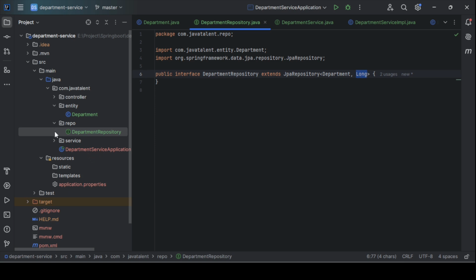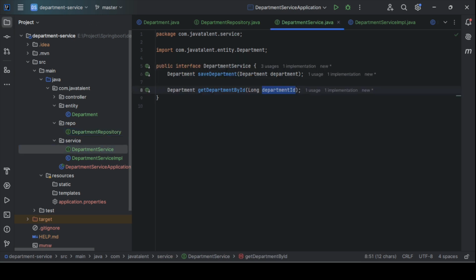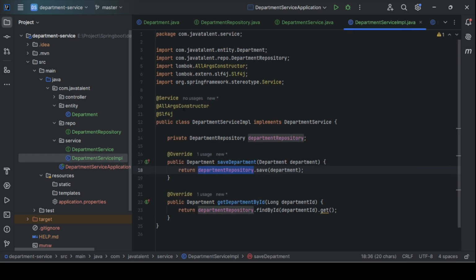Now I have to create the service layer. So, service layer: department service. Here I am creating the department service interface, and then the implementation will be created for this service. There are two methods I am using: save department and get department by ID. DepartmentServiceImpl is the implementation class for that.